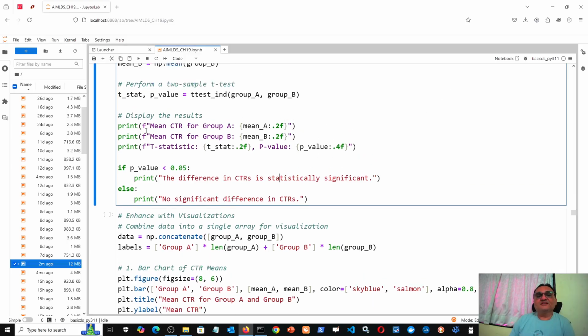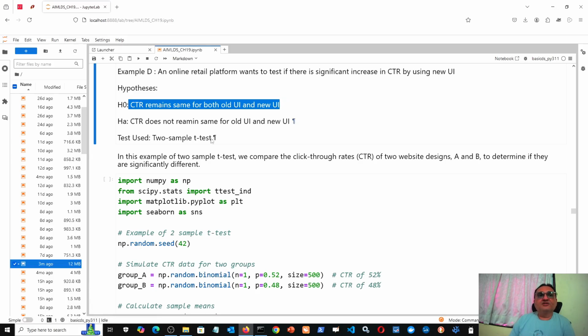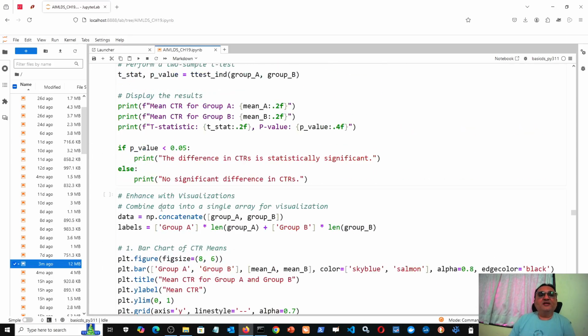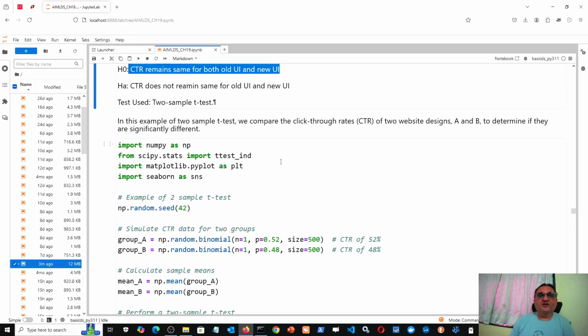So the null hypothesis says that by changing the user interface, there is no change in the click-through rate. So if the probability comes out to be greater than 5%, then you will say that there is not a significant change in the click-through rate for your sample, right?